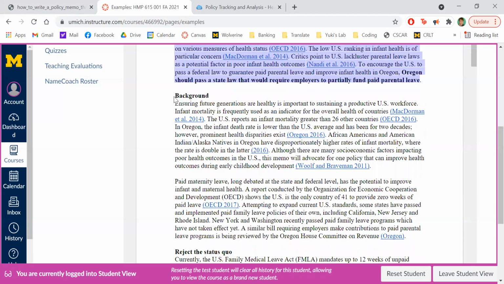Next, you have the background section. This is where you lay out the policy issue and just give some general background information about the topic. This section should be quite objective. You do not want to use persuasive language in this section. You want to use lots of citations. Make sure that this section is well researched and that you're backing up your sentences with sources and facts.